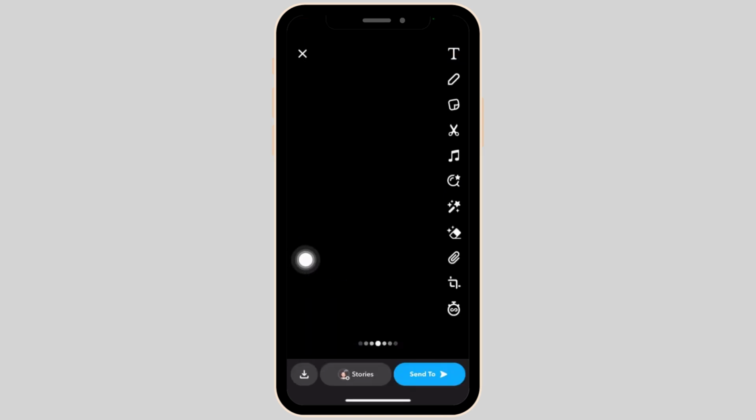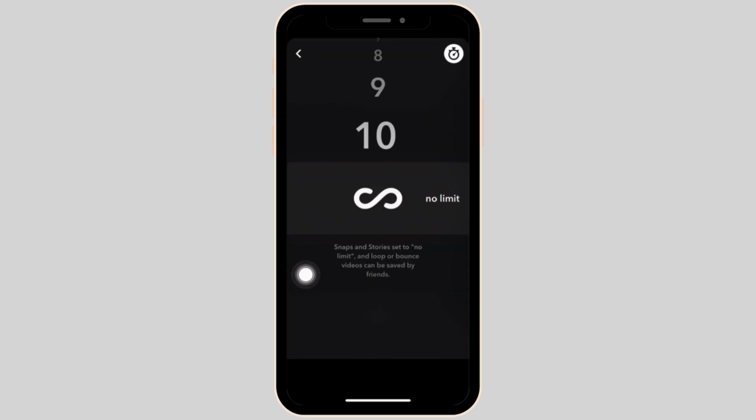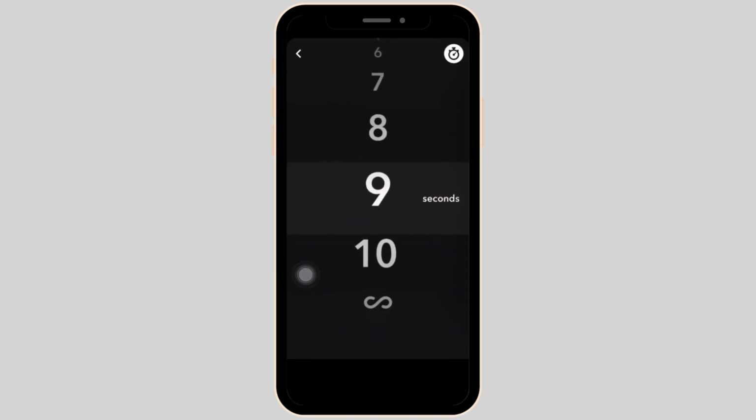Once that is done, you can see a list of features on the very right, and at the very bottom of that list is a timer button. Simply click on it. Now you can modify the duration of your snap. Select how long the snap lasts before it disappears. You can select from 1 second all the way up to 10 seconds.